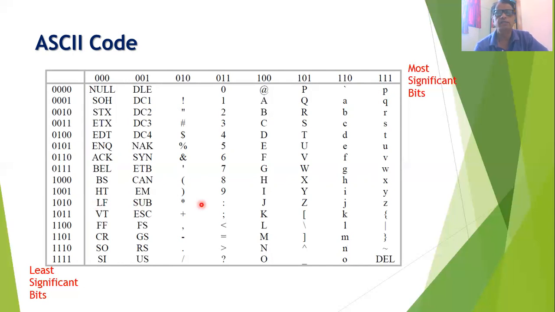You will find that there is a separate code for capital letters and a separate code for small letters. For example, for a small a, the ASCII code is 1100001. Similarly, for small b, the ASCII code is 110 and then 0010. So the most significant bits are to be referred from this row and the least significant bits are to be referred from this column.